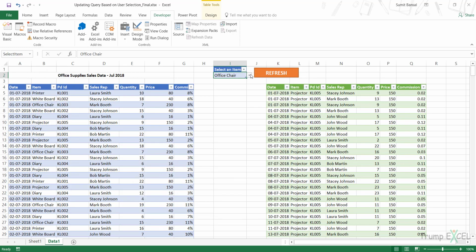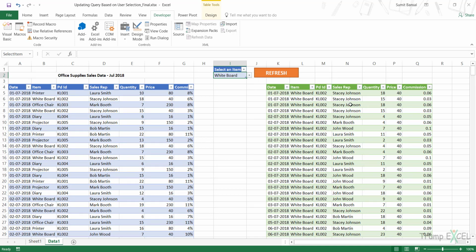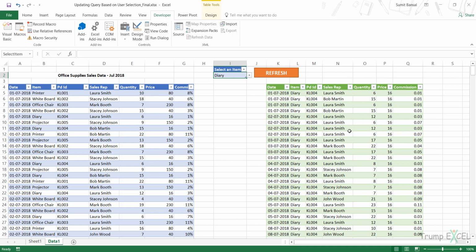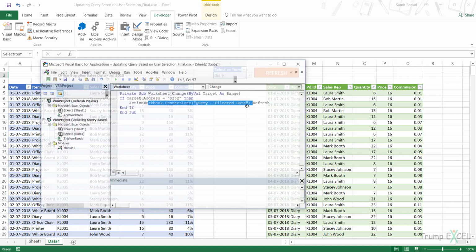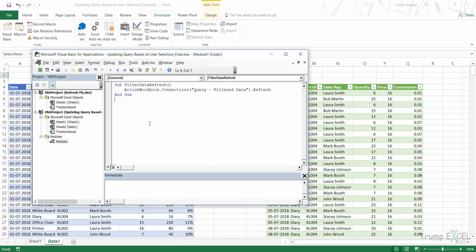And see what happens when I come here and I refresh this and make this whiteboard, it instantly updates. Similarly, if I come here and I change this to dairy, it instantly updates. So this is even better than creating a button because now you have made it truly dynamic. Another thing that I want to show you is that in case you want to refresh everything, refresh all, then you can go to the module and you can again use a VBA code.